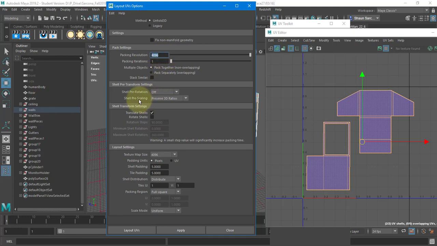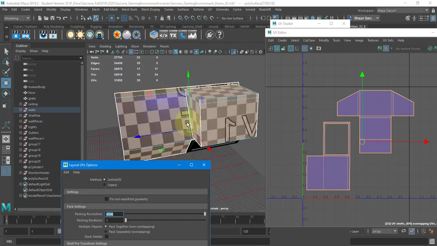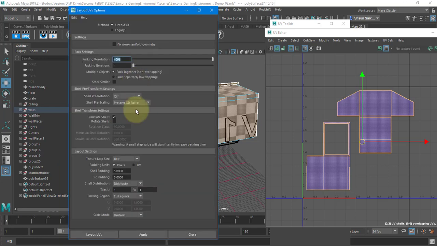Okay. This preserve 3D ratios means that it's going to look at this surface here and make sure that we're not losing anything, that one piece doesn't get scaled down super tiny and the other one gets scaled up really big. That would be bad as well. Translate shells just means move them. Obviously rotate would rotate them as well. Typically you don't need to do that. Texture map size, again, 4096.